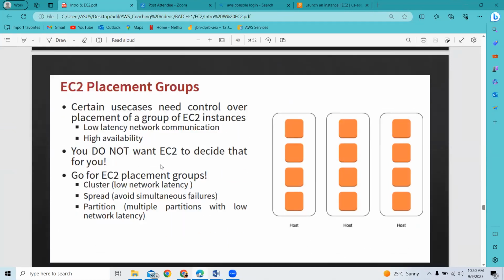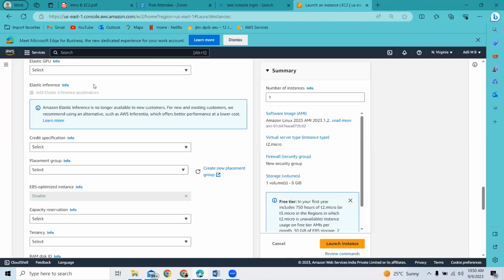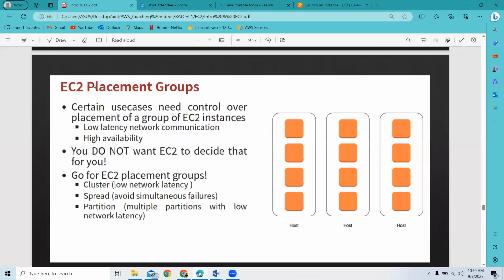Okay. What do you mean by placement group? It is nothing but grouping of your EC2 instances. So now this is only one EC2. Let's say in companies, you will be having 100 EC2s, 500 EC2s. You might want to group them. Why do you need to group? What is the purpose of grouping EC2, what are the different types of grouping, and what would be the effect of it? That's what the placement group tells.